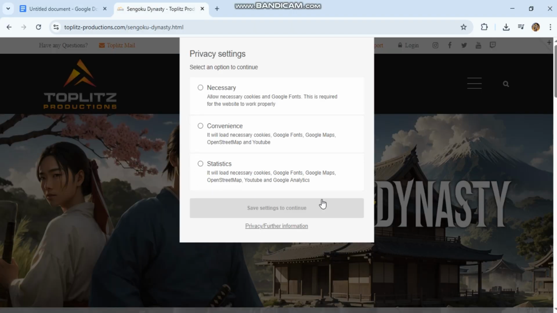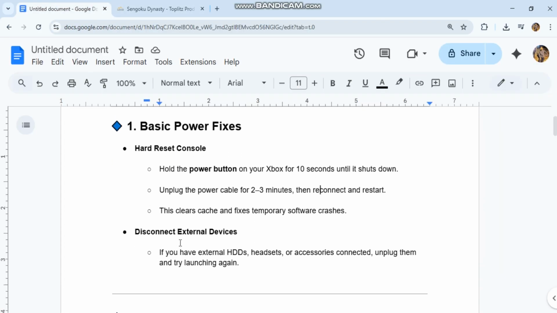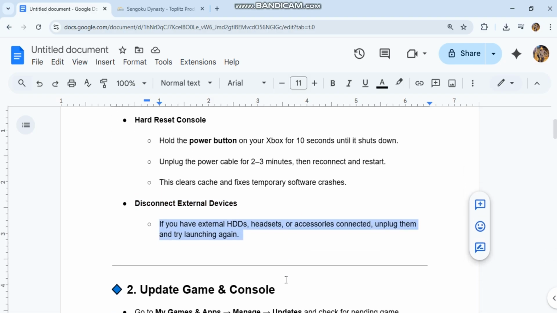1. Basic power fixes. Hard reset console. Hold the power button on your Xbox for 10 seconds until it shuts down. Unplug the power cable for 2 to 3 minutes, then reconnect and restart. This clears cache and fixes temporary software crashes. Disconnect external devices. If you have external HDDs, headsets, or accessories connected, unplug them and try launching again.